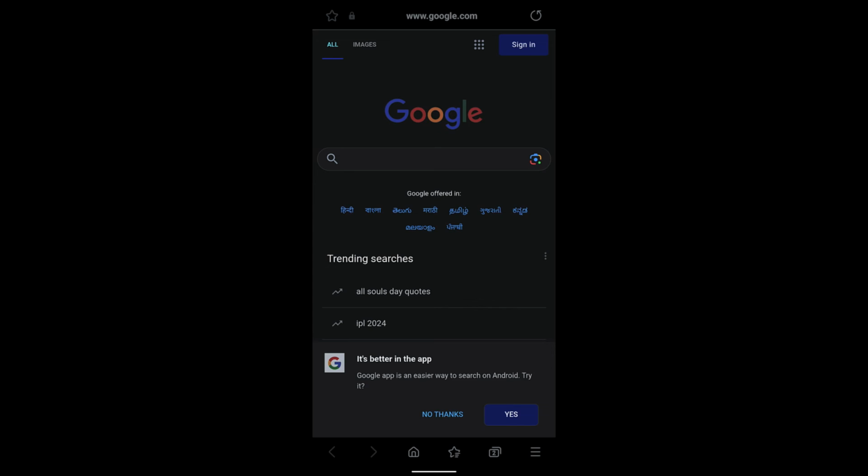So this way you can customize the home page or home icon URL on your Samsung Internet browser.